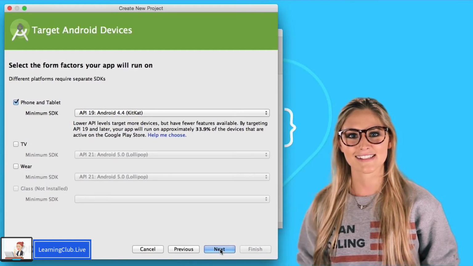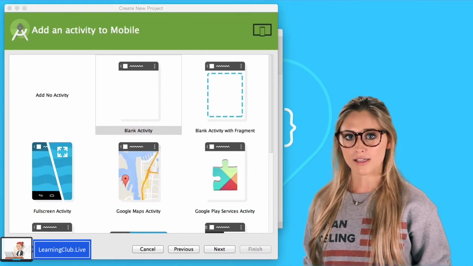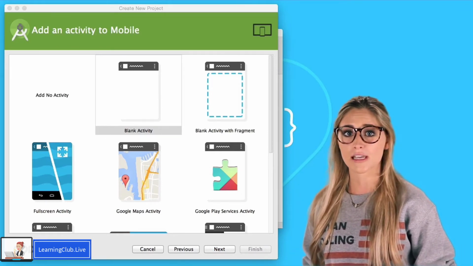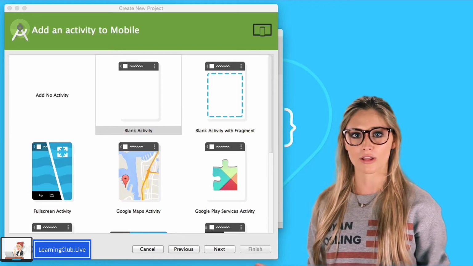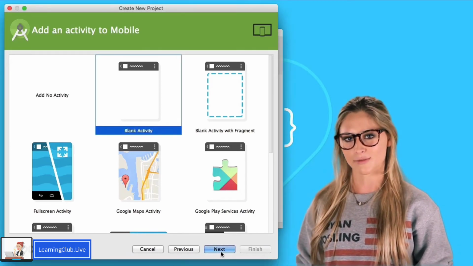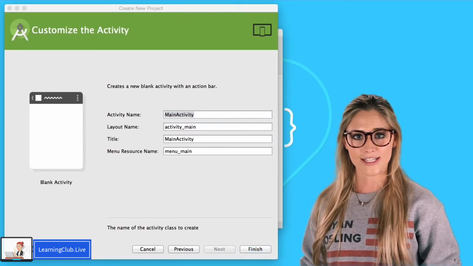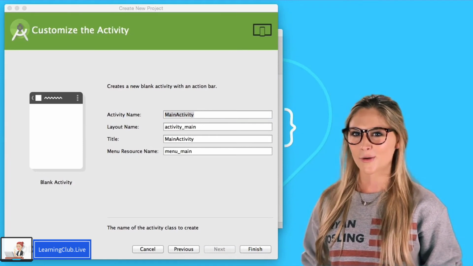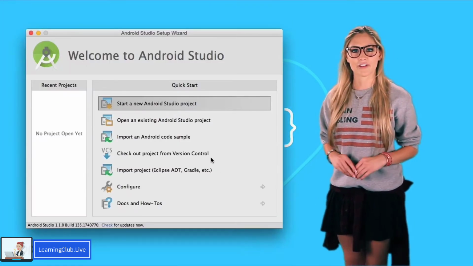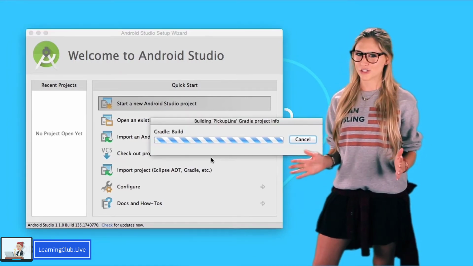Okay, click Next. On this screen, we'll choose our activity. You'll hear this term a lot as we progress. Activity is just how Android refers to the different screens in your app, like the home screen or login screen. Let's choose blank activity, but definitely come back and get busy with some of these. Click Next and we are prompted to customize our activity. We'll leave it as main activity. We don't need to worry about the menu resource name for this project. Then click Finish. It might take a few seconds for Android Studio to set up everything, so just be patient.